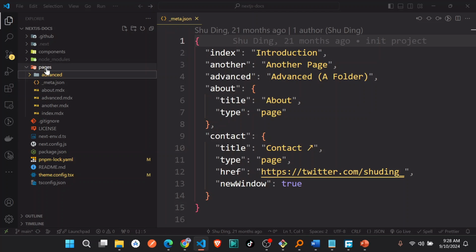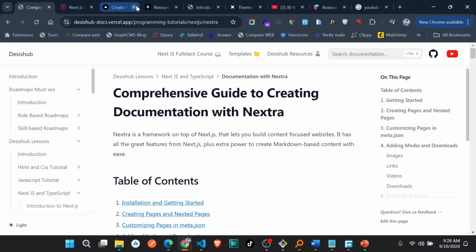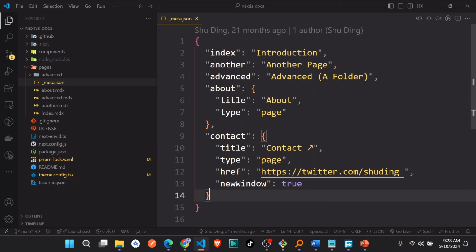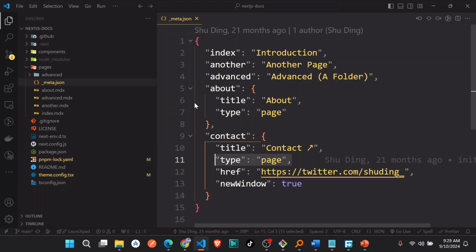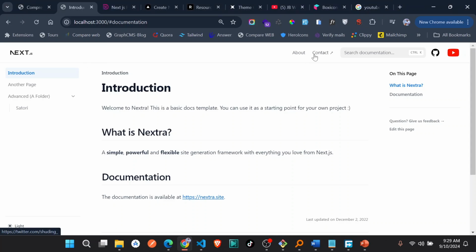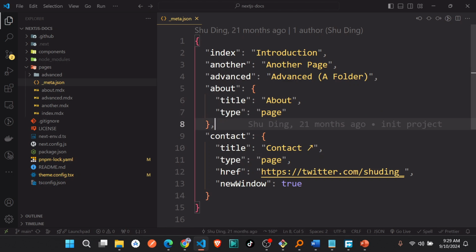So meta.json, if you come inside here, you can see, for instance, about, which is actually currently showing on top here, and the contact. One thing they have in common is that they have this type page. So if you name any page and you give it a type of page, it will automatically show up on top on the navigation. So to see this, I can just go ahead and add another one.